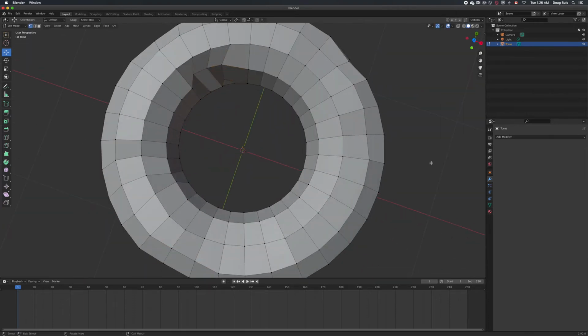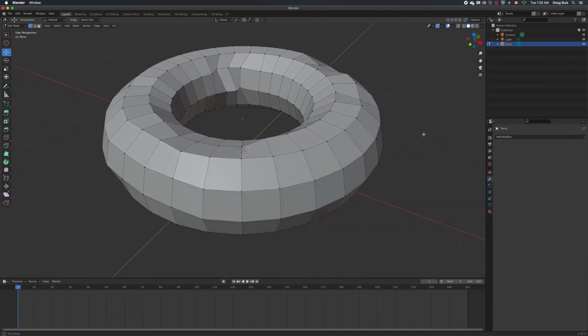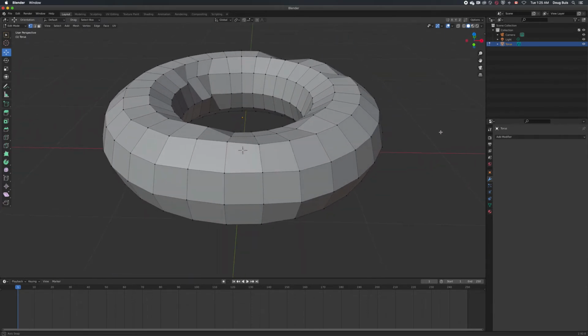G. Okay, that's good enough. That's just to show you how you can do it. So that's a little bit of simple modeling. Okay, now you want to smoothen this whole thing out.